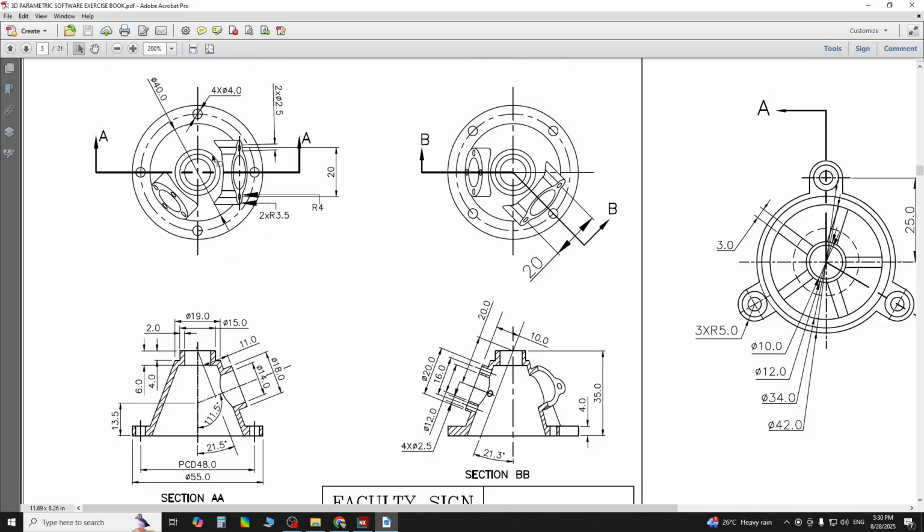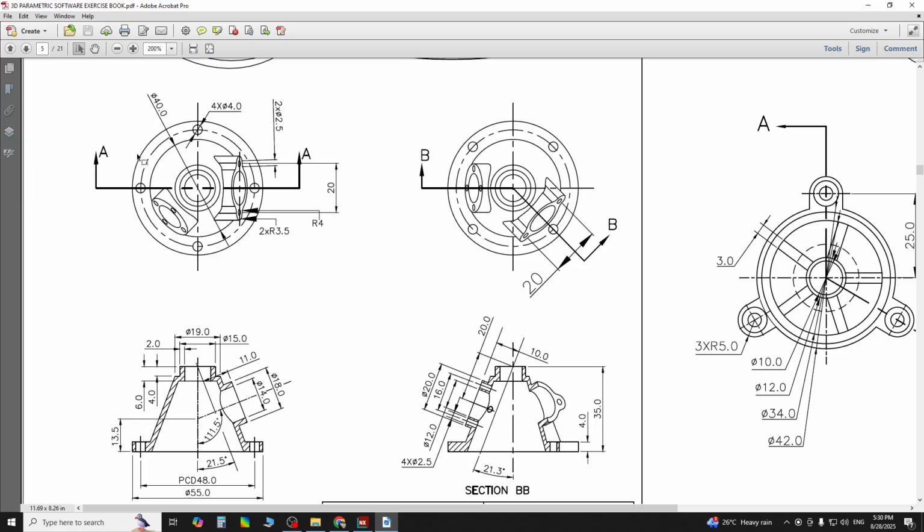So this is our model. One section is like this, and this is the section cut. And one section is like this, only up to this portion. Then we get these things. So first we will create this revolve part.